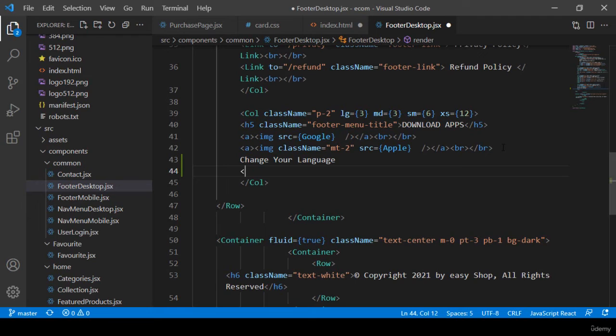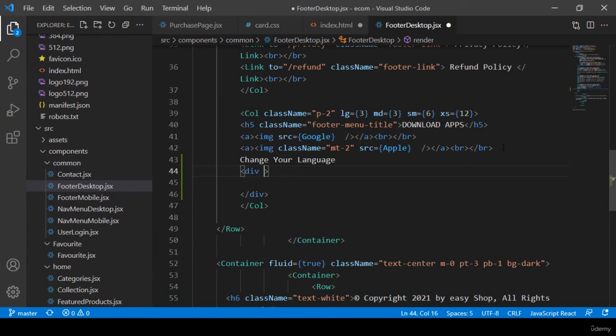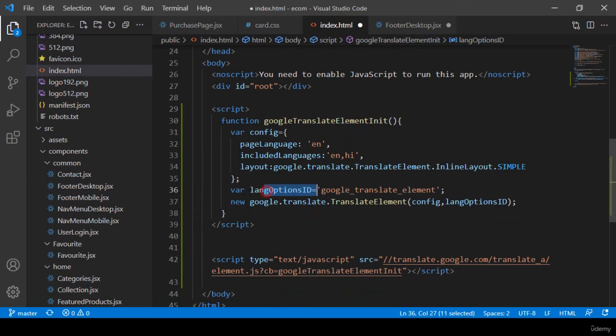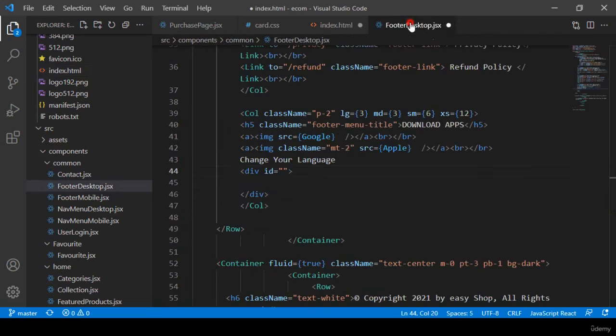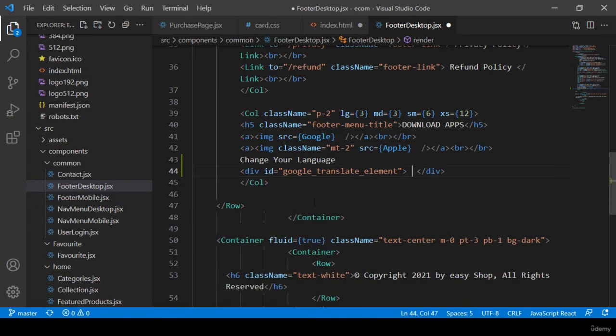So here I want to take one of the div. So into this div position I want to pass one of the ID. So our ID will be which one? I pass that name as our language option ID, as a Google Translate ID. That is a Google Translate element. I copy it, and now here that will be our ID. Okay, and then there is our ended div.